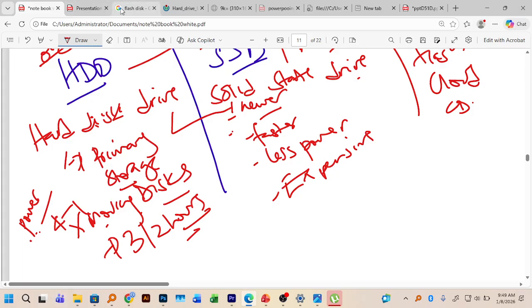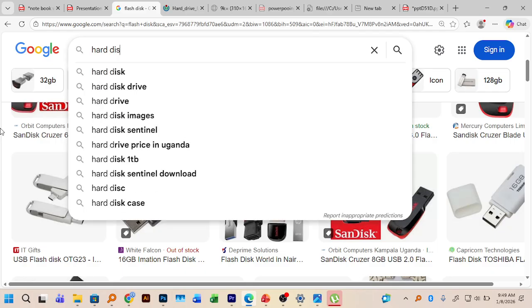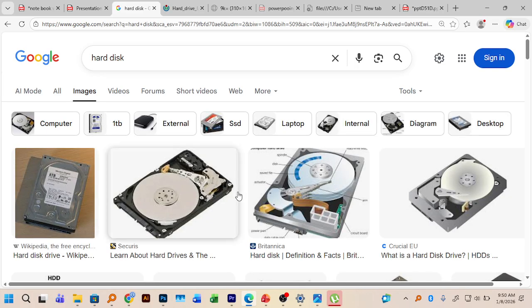Now, this is how a hard disk would look like. This is a hard disk. I hope you notice inside it, it has some disks. Now, there is an arm. This is an arm that reads data from the disk. This disk constantly runs, meaning it needs constant power supply and it uses a lot of power.